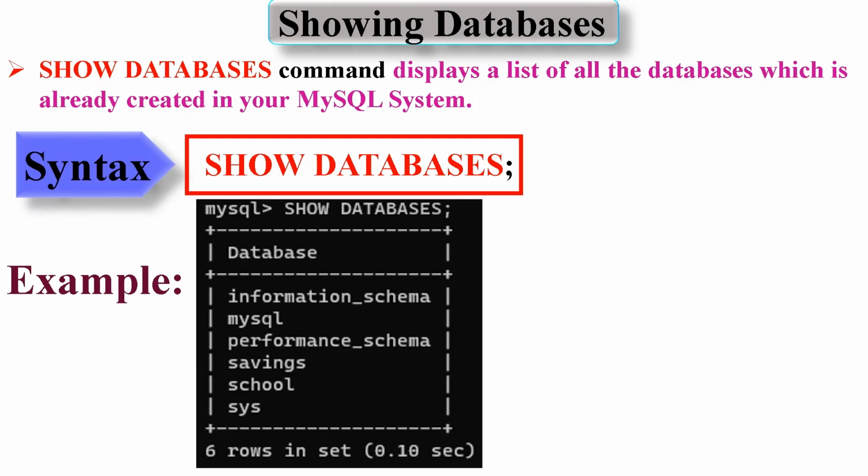Let's learn about how to use Show Databases command. Show Databases command displays a list of all the databases which is already created in your MySQL system. Syntax is show databases semicolon. Let's see the practical example. Here, you can see a list of all the databases displayed, which is already created in your MySQL system.